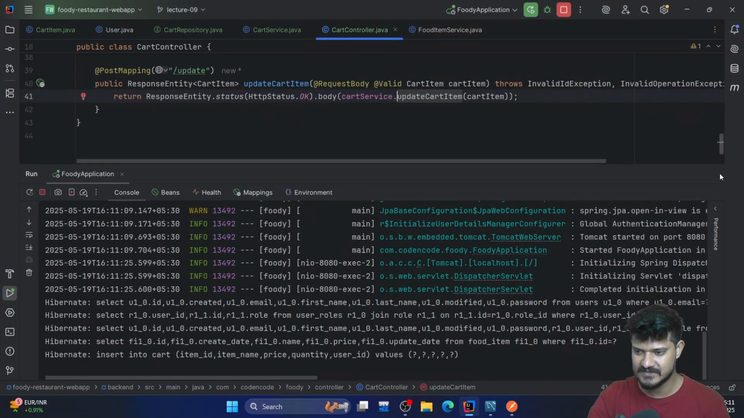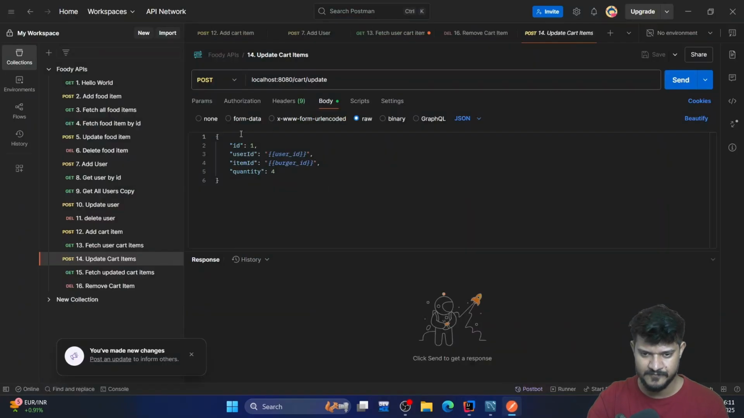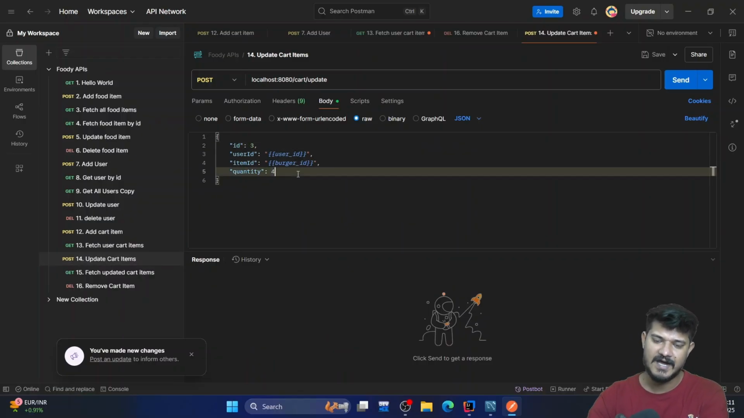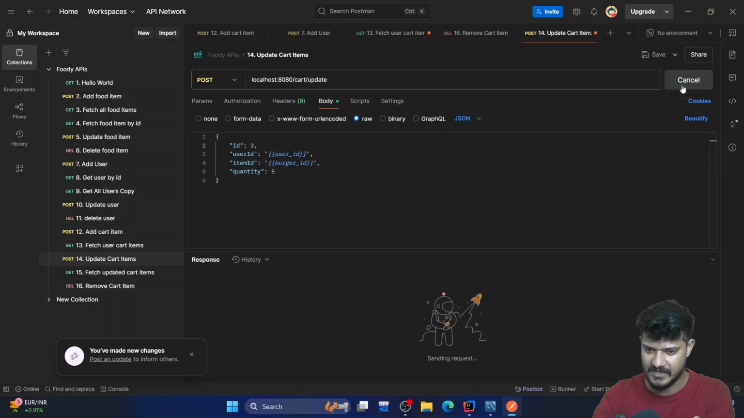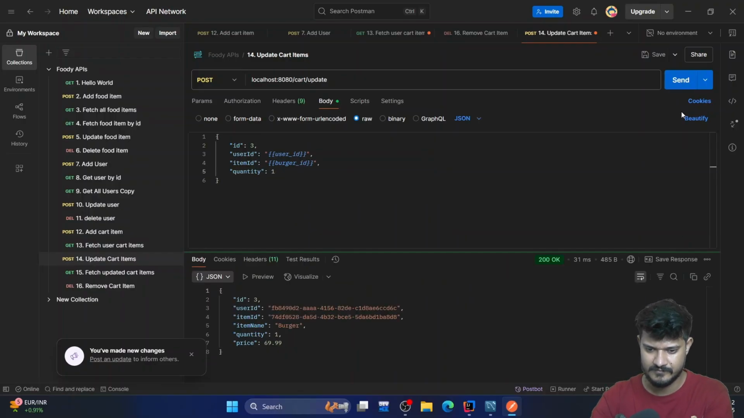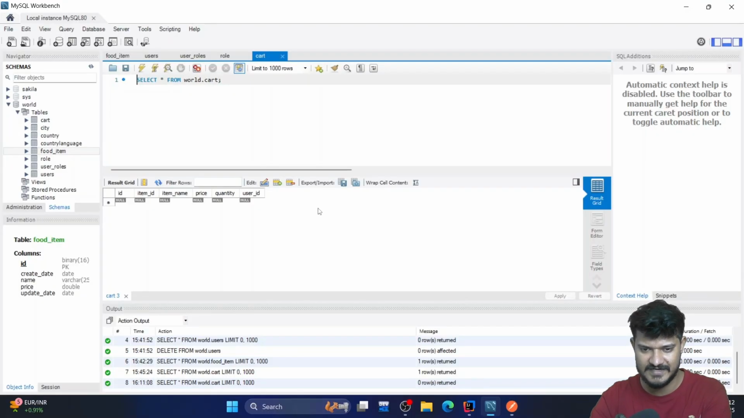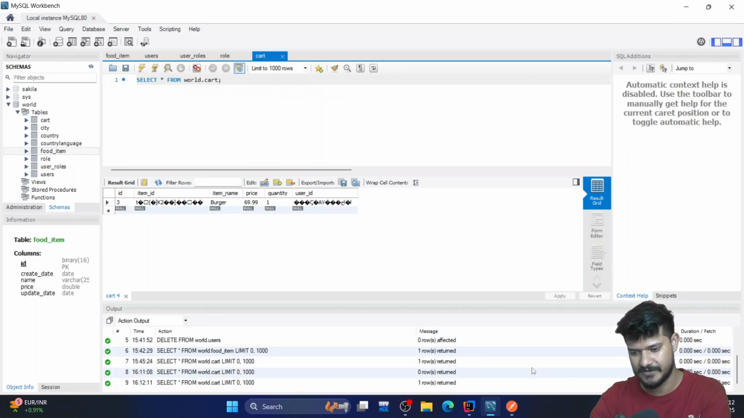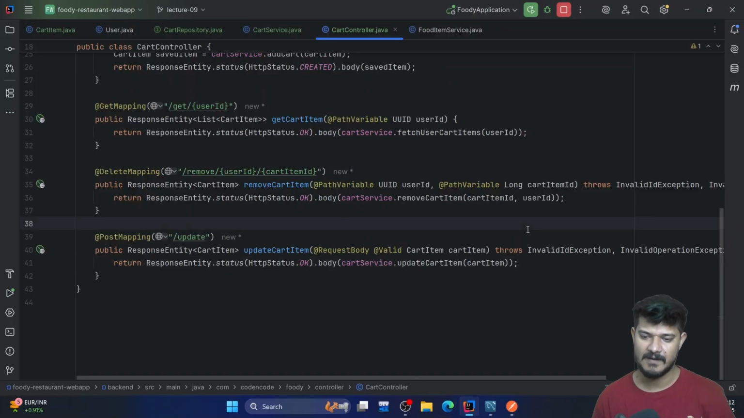Now I want to update the cart item. So slash cart slash update, again post mapping, and the id was 3, right? Update cart item. So I'll set the id to 3. Earlier I had set the quantity to 5. Let's try to save it as 5 again. Can't update as item quantity is already 5, right? Simple. Let's change it to 1. Yeah, updated quantity is 1 now. So if I fetch it from the database, I have the quantity 1, right?